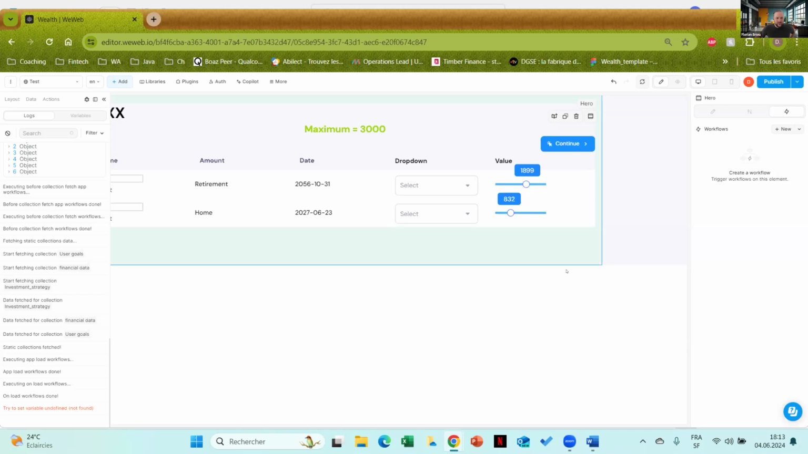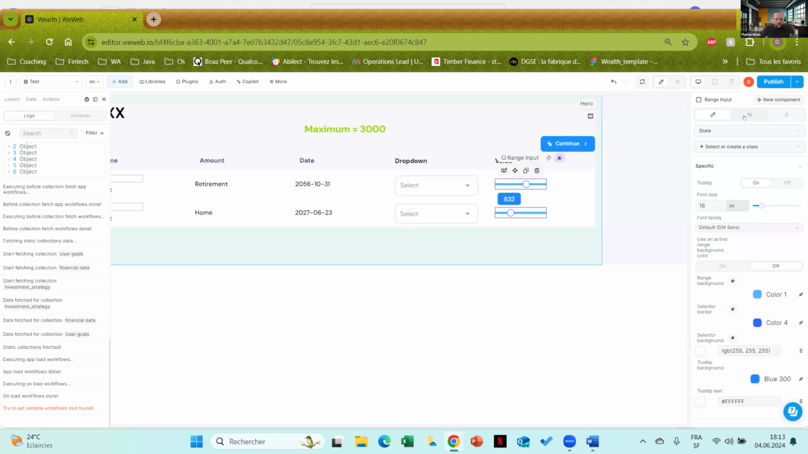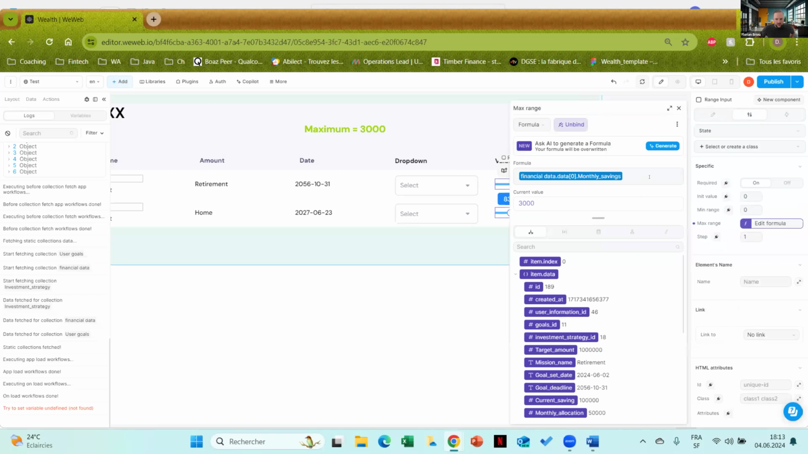Yeah, I think we can manage now with the binding. So let's try this. Can you select this one, the range? Can you go to the property max here? Okay. So basically the maximum here should be 3000 minus the sum of everything, right? Yes. So this is what you need to type in here.